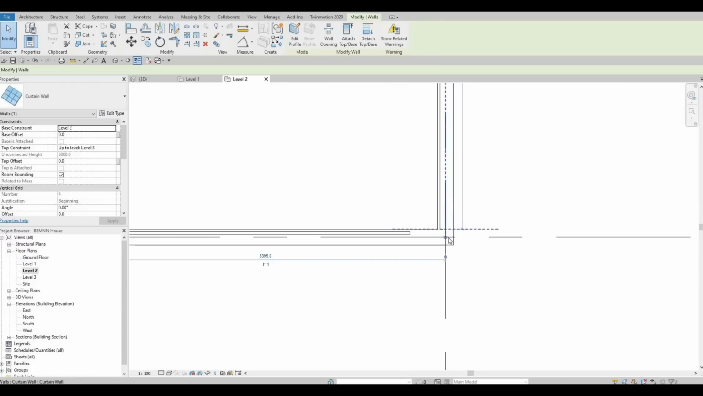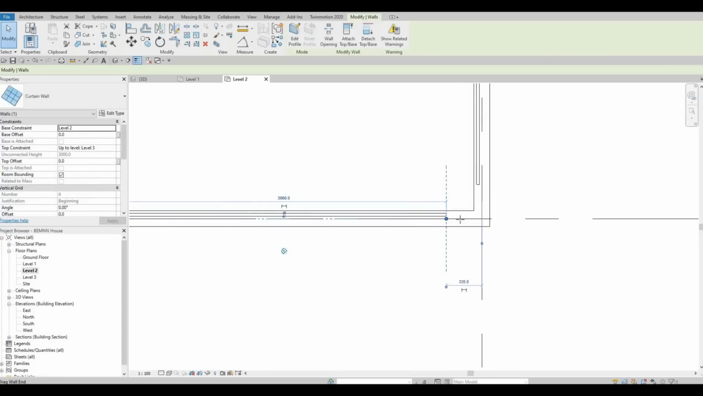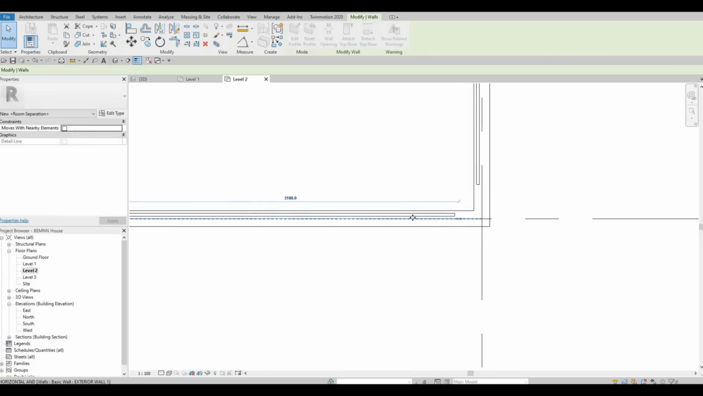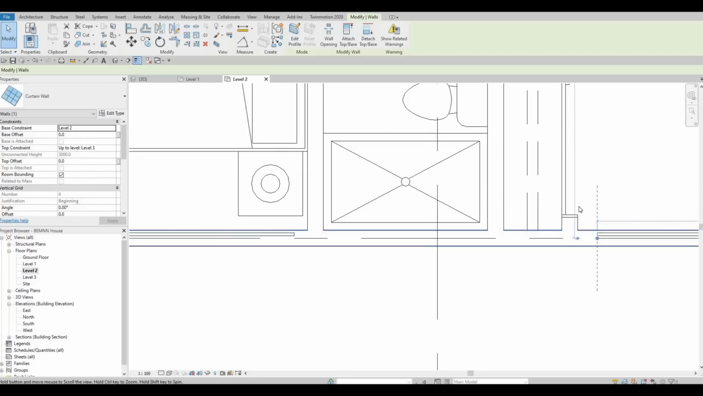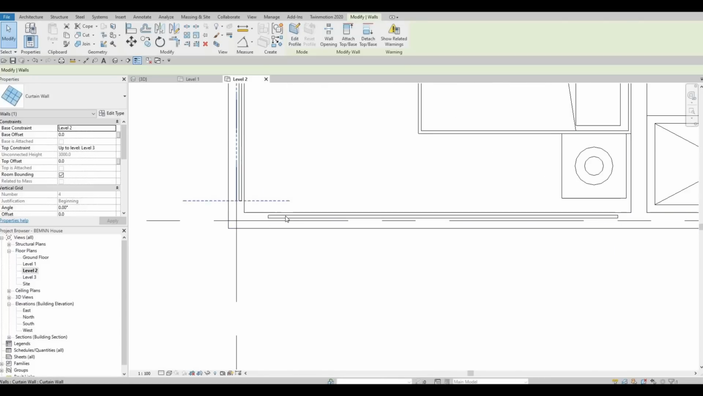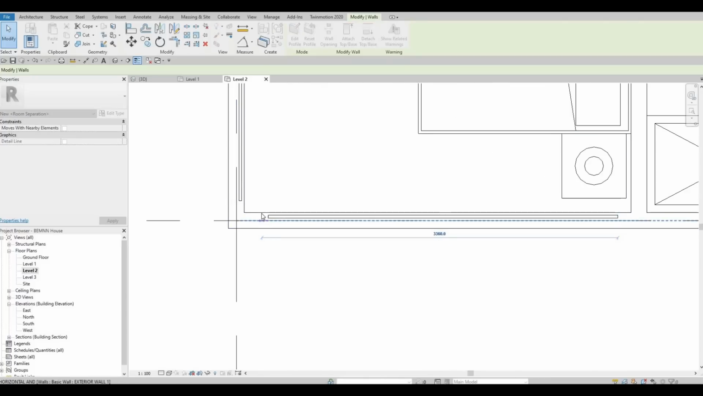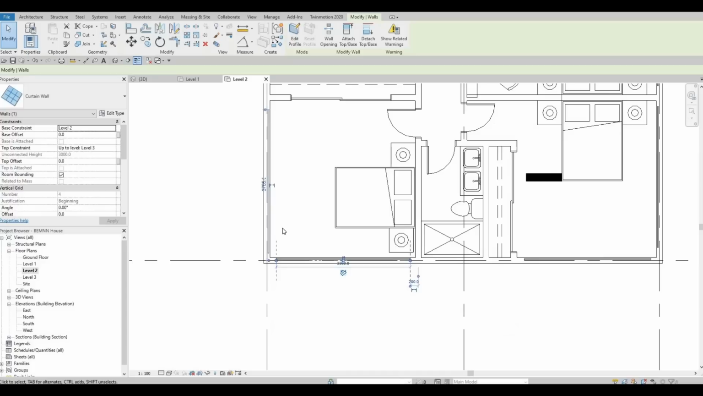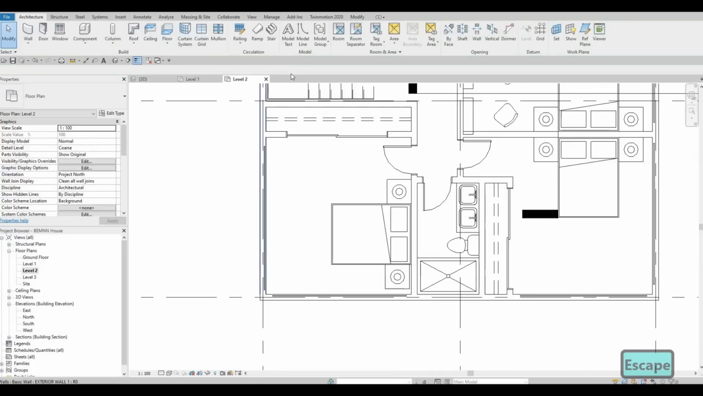Same goes right here. We need to pull it back a little bit. This one is too pulled back, so we could just put it right there, and then here. So I'm happy with this.